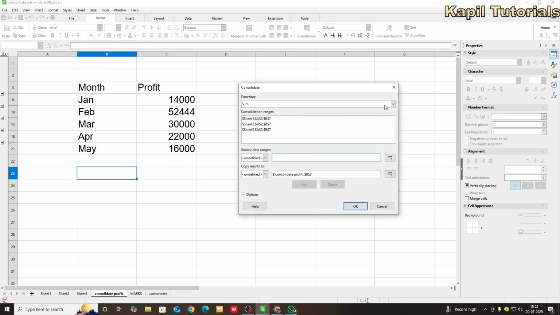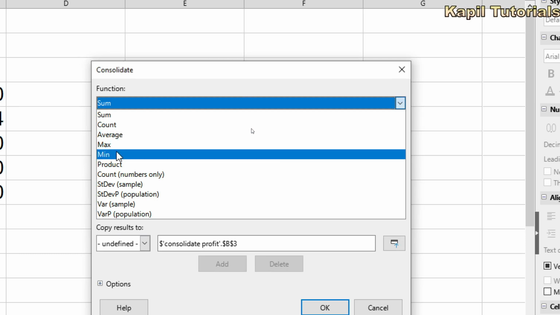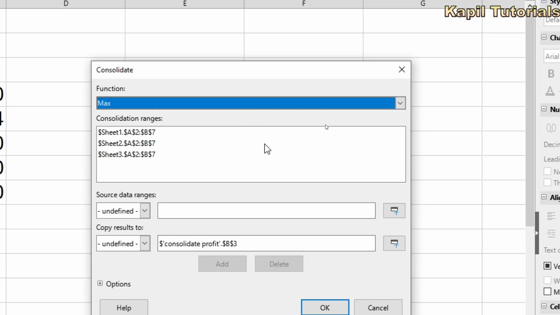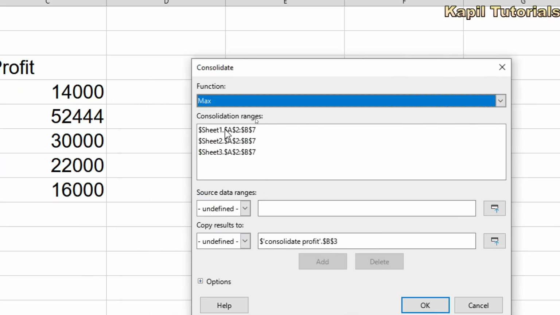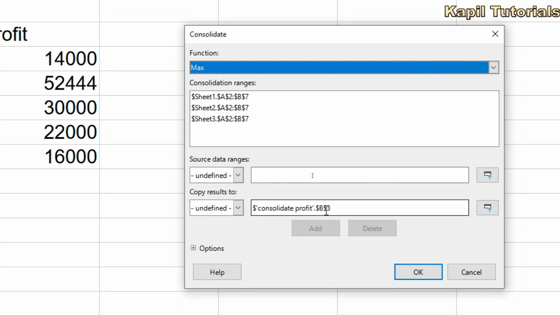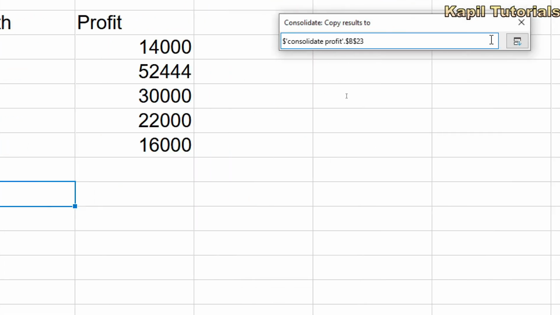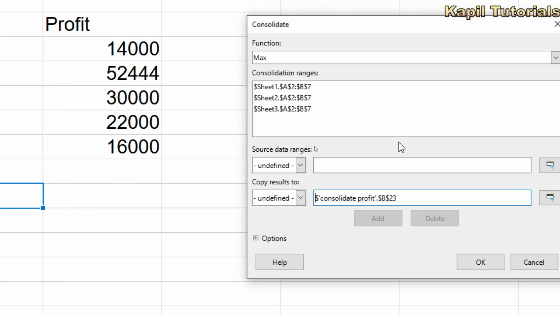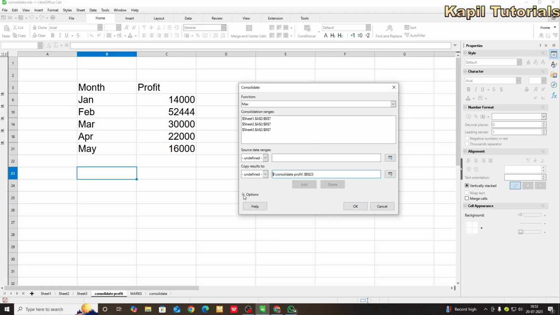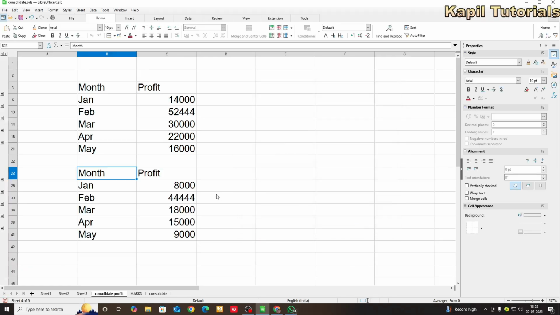Till now, I was using sum. Here, you can use even max to find the maximum profit. And the rest of the sheet selection is the same. This I can change, consolidate profit. Suppose I want the data now here. And the rest I'll check, the options are okay. So the maximum profit was 8,000 in all 3 years, month wise. So that also you could check.